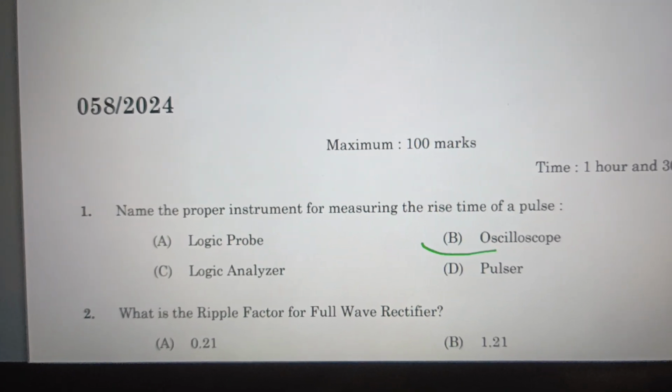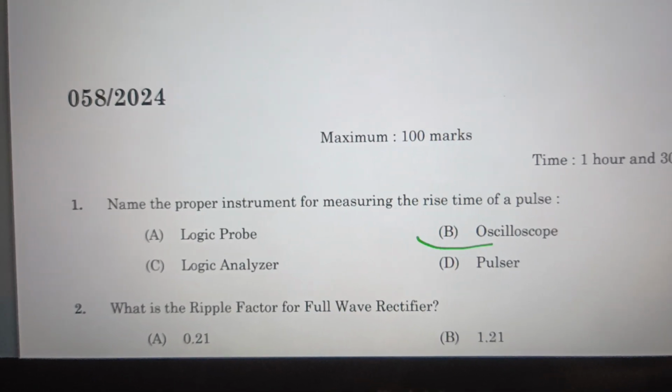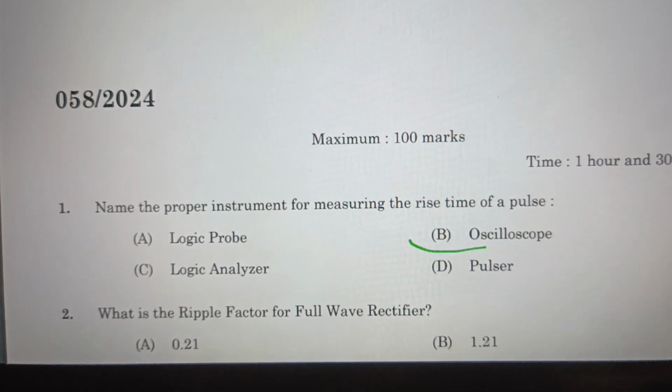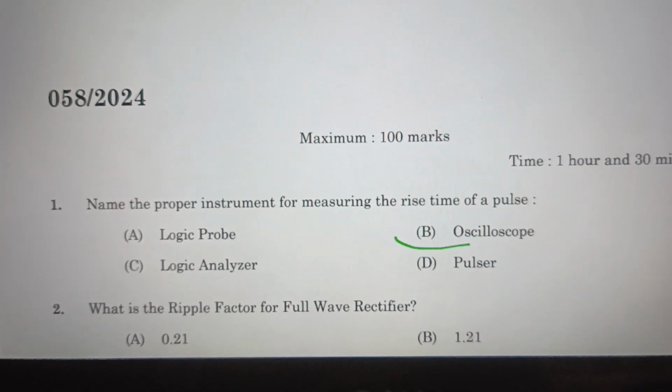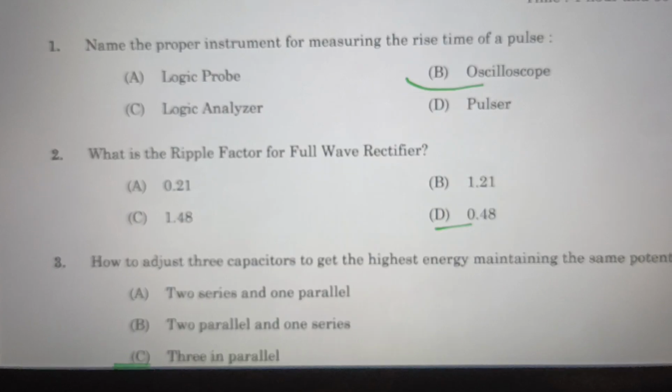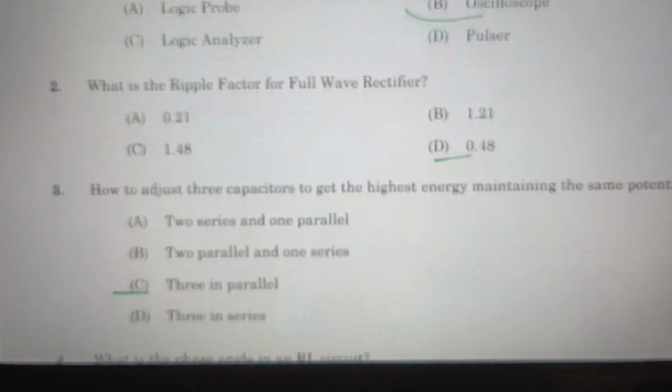ഇന്ന് നടന്ന ട്രേഡ്സ്മാൻ എക്സാമിൻ്റെ പ്രൊവിഷണൽ ആൻസർ കീയാണ് നോക്കുന്നത്. Name the proper instrument for measuring the rise time of a pulse: oscilloscope. What is the ripple factor for full wave rectifier? 0.48.